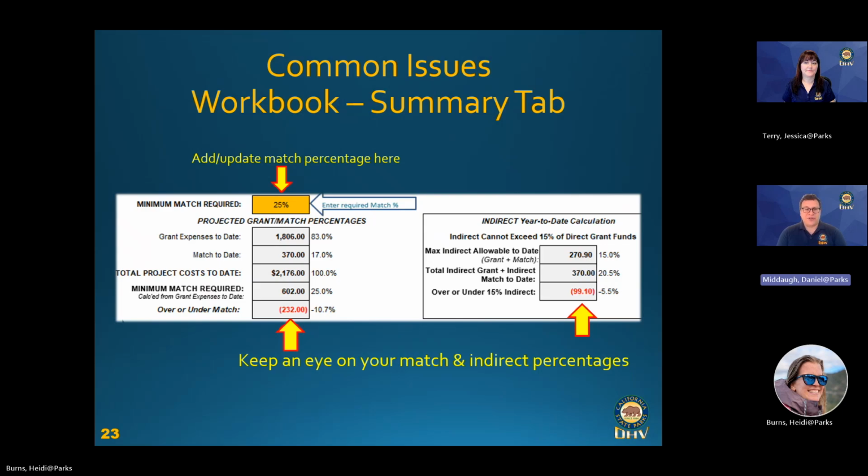On the bright side, if you do have to submit a refund to the department, you will have 90 days to do that. Next slide, please.